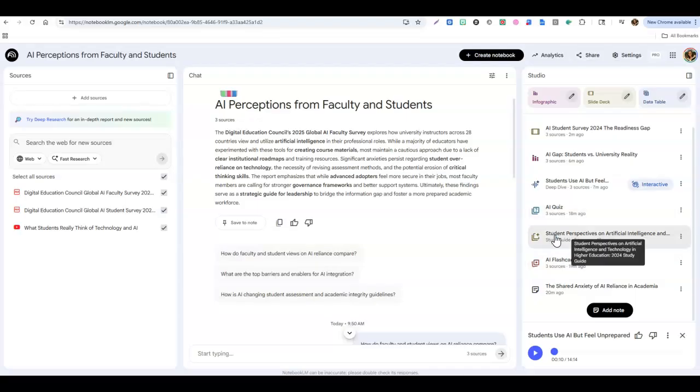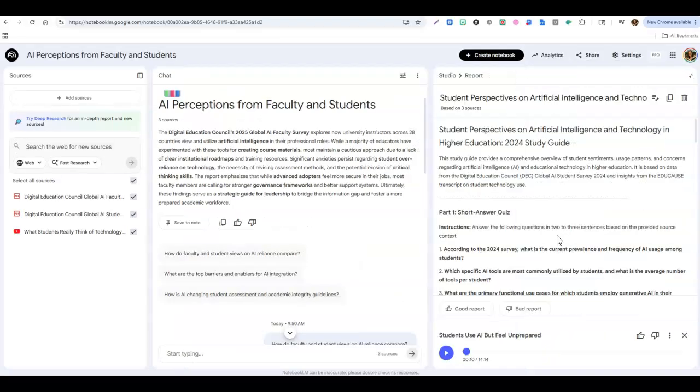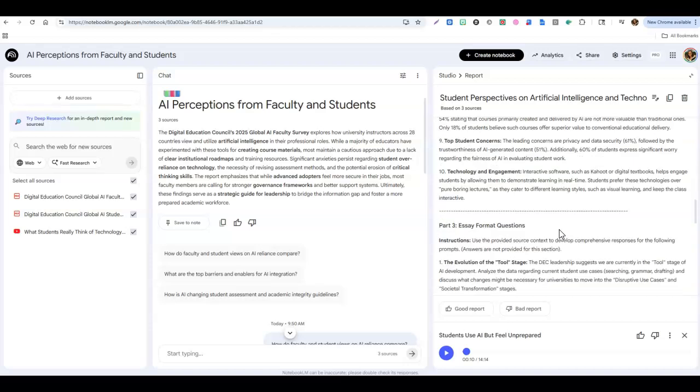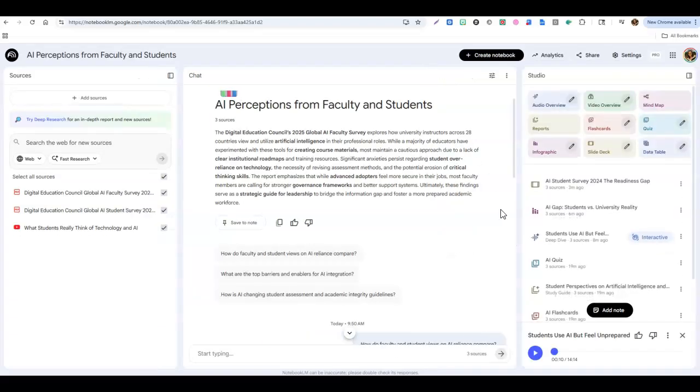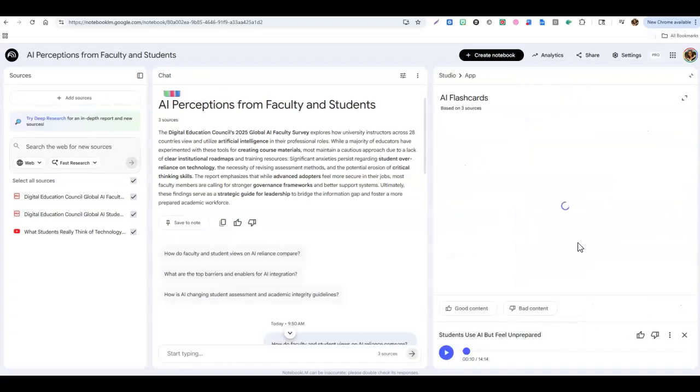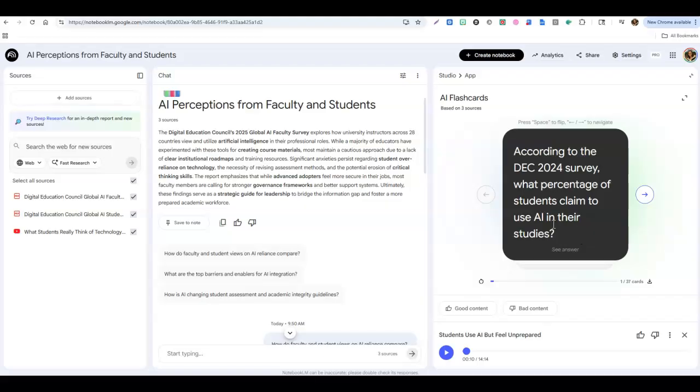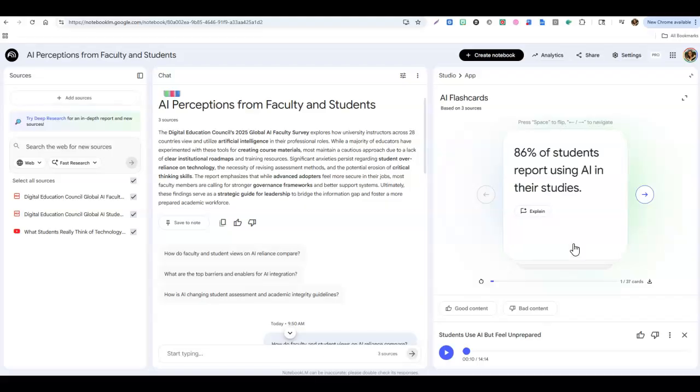Oh, I skipped one. Sorry about that. This is the study guide, which just kind of gives us some information that we could then choose to give to students if we want to give them a study guide. Flashcards, where it'll show us one side. We can flip to see the other.